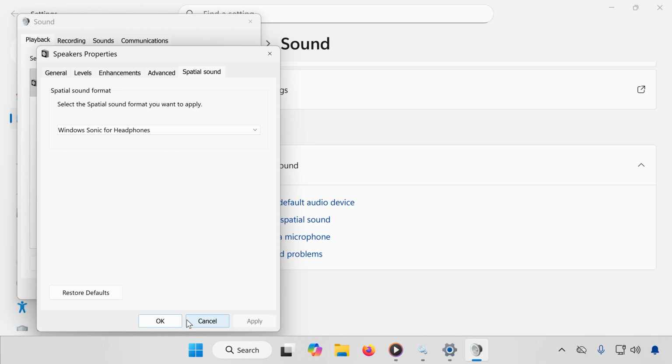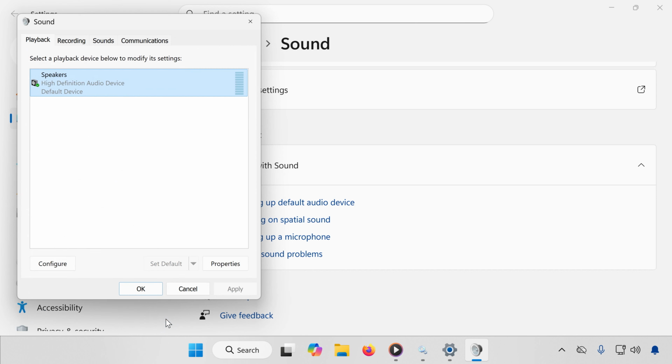Click Apply, then OK. Important: if you still don't see the Spatial Sound tab, restart your PC first, then repeat the steps after reboot. Usually Solutions 1 and 2 make the spatial options appear again. And that's it.